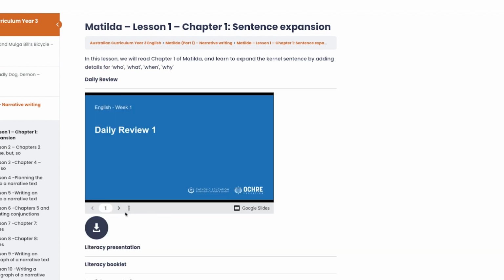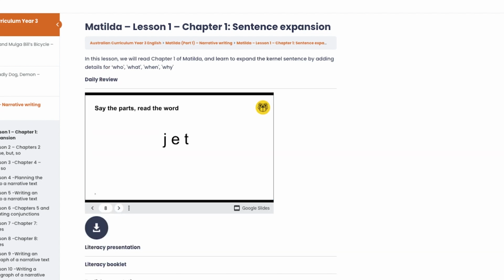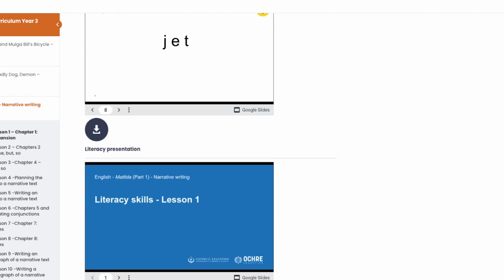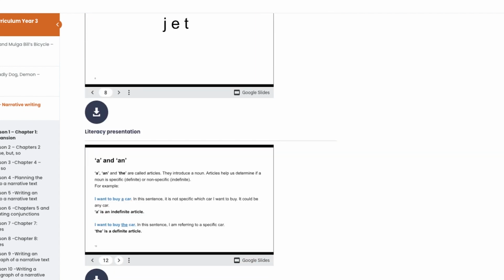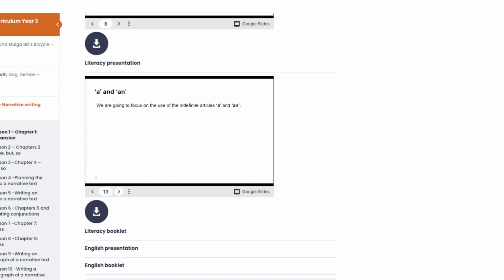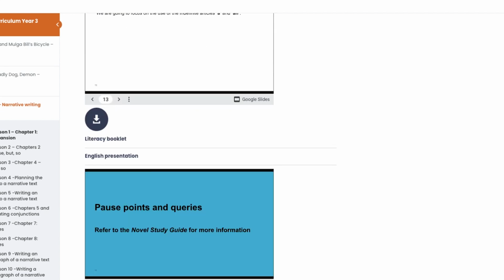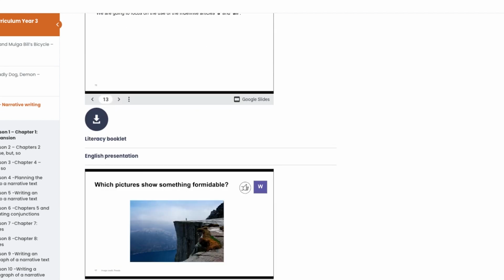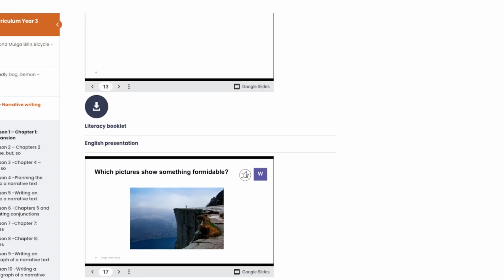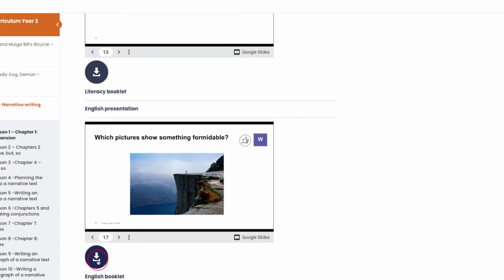Daily Review allows students to revisit what they have learned. Literacy Skills focuses on skills like grammar and handwriting, and English Block focuses on skills like text-level reading, vocabulary, sentence and text-level writing, all linked to the novel. Click the Download button to download these slides.